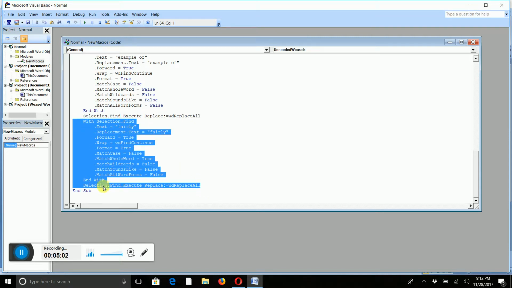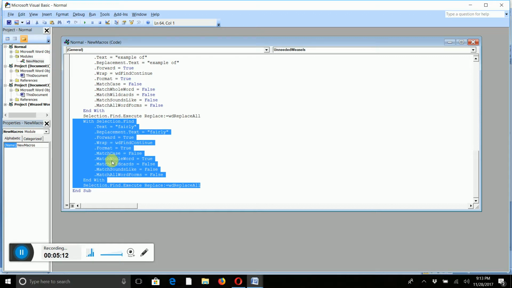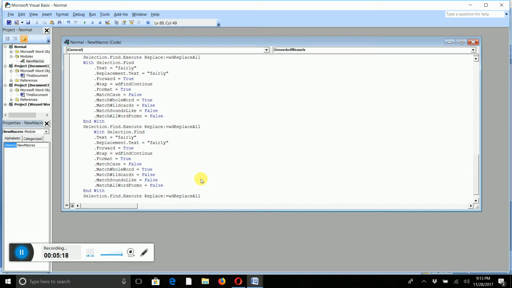This is new code right here. From with selection find to selection find, actually replace all that. We are going to copy this because this is just one word, so it's going to have that whole entire word. Now right afterwards, press it again, press enter, and paste that in. So now you got two fairlies, and it has two fairlies in it.